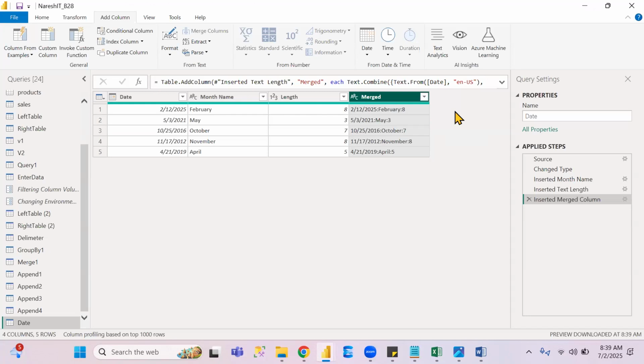Not only this. See, in column from examples, for any numeric or decimal column, you can also add currency symbols. What is that? Currency. Suppose, for example, on your keyboard there is only one currency symbol, that is dollar. For any other currency symbol, you can get it from Google, copy it there and paste it here.